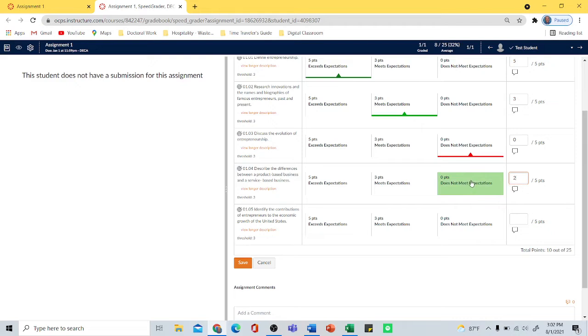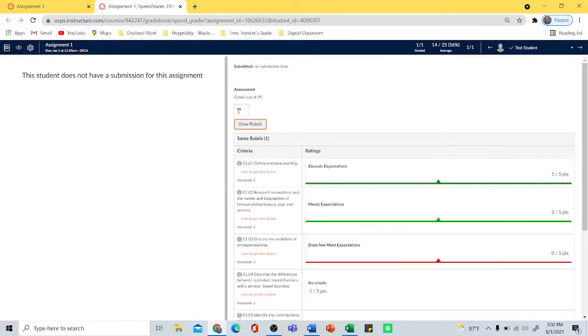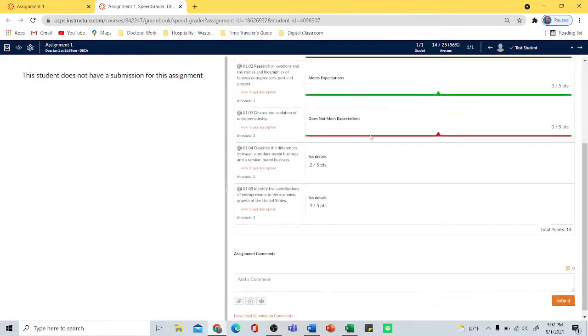So it's not a 0. They didn't not meet expectations, but they didn't quite meet the expectations. So this will show me where they're at. And I can put a 4 in here. So currently I've got 14 out of 25 points. I'm going to click save, and you can see that score is reflected right there.